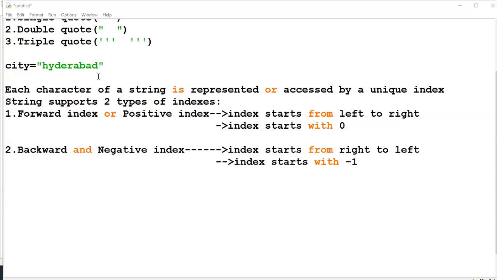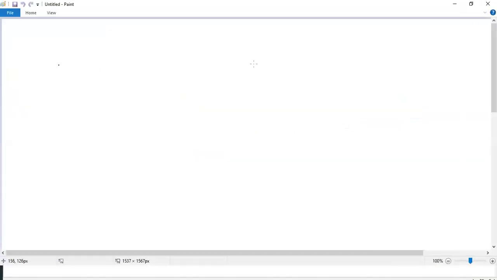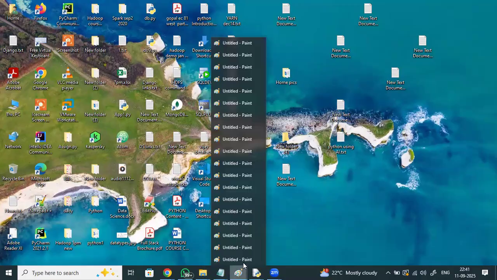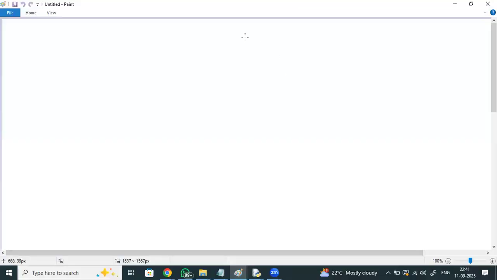So for these quotations, single, double or triple, which can we use? For single word or single line, go for single quote or double quote. But for multiple lines or a paragraph, you go with a triple quote.